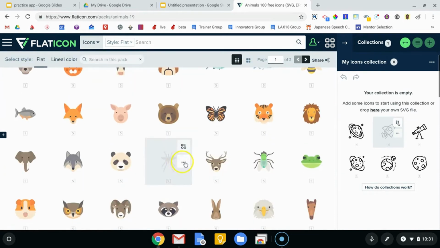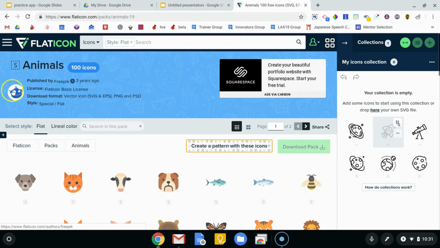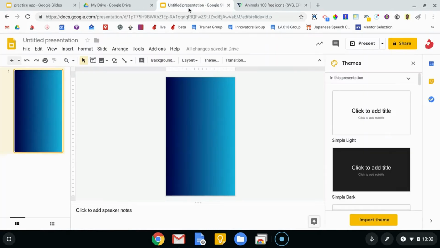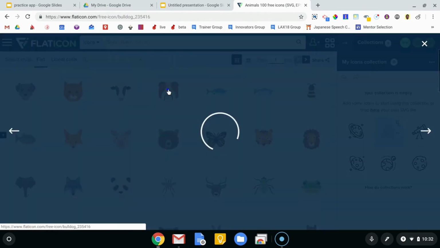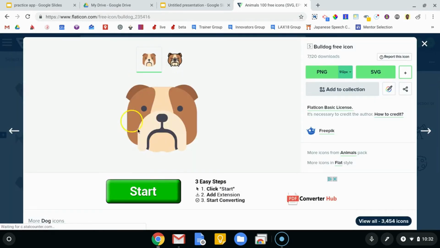If we're going to use this collection or that school collection or whichever collection, we want to make sure we give them credit. So I'm going to go back to my presentation. They do give you some code when you actually download an icon. So say I download this bulldog icon. Here he is.